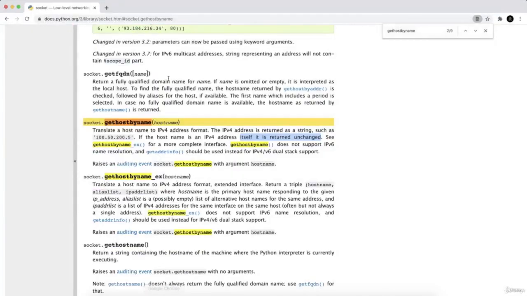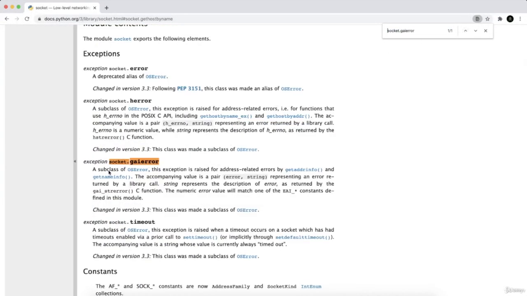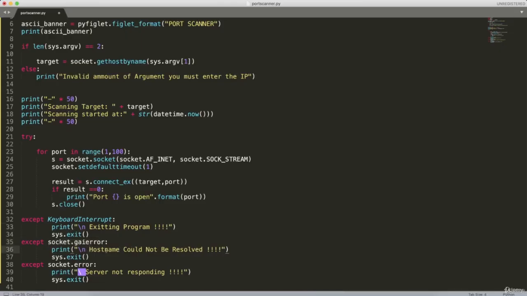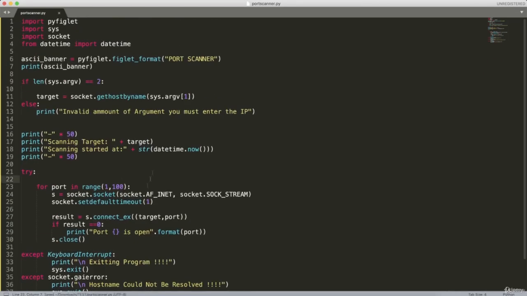It's better to have a look here. You can see it is a subclass of OSError. This exception is raised for address-related errors, and so on. You can read more about it if you're interested. Actually, gaierror is used for the host couldn't be resolved, and socket.error is used for the server not responding. Now, this port scanner is not 100% accurate, but you can say it is good for a start. All right, now it's time to test this out.